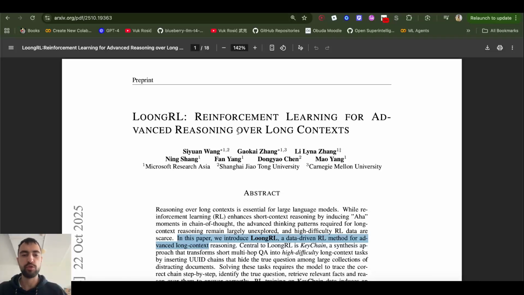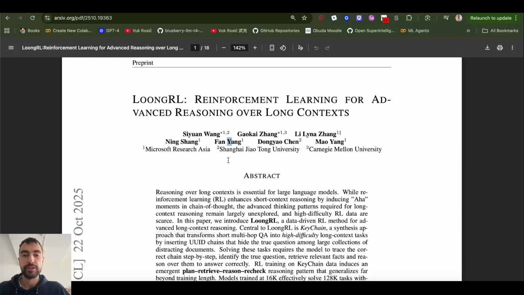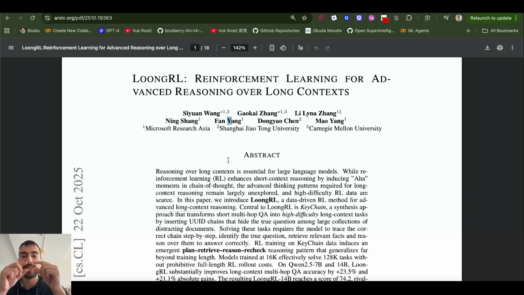A new way to train LLM reasoning. So the problem with current reasoning models is you have just one simple question or a bit of text, and then the LLMs learn to reason.